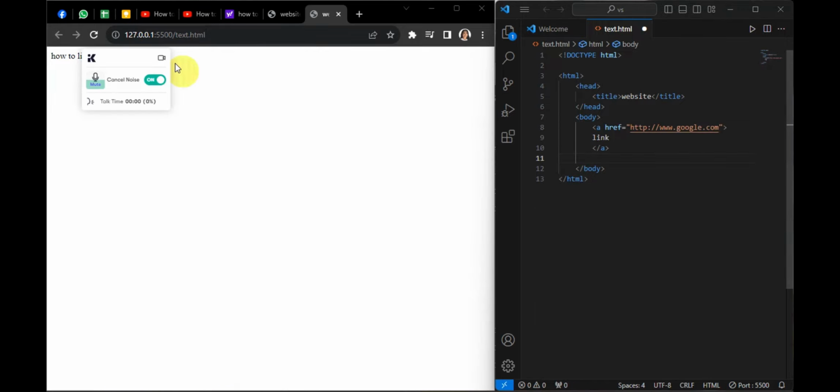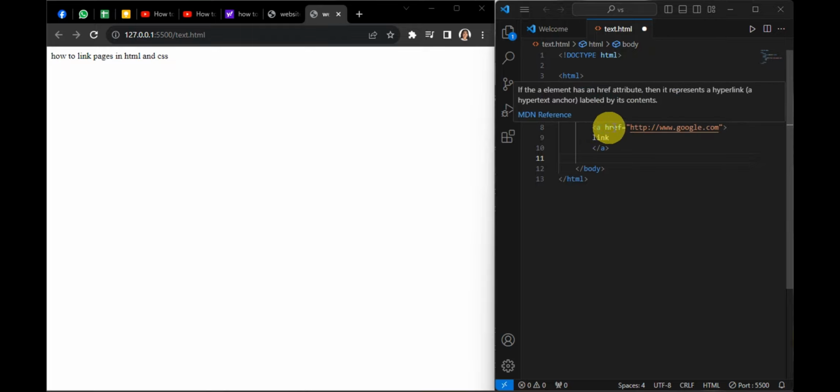Now, you can see, I've gone ahead and already updated the code in here. So inside the body, instead of just adding this text in here, the how to link pages in HTML and CSS, I've just changed this to link, and then I've added this also since I want this to be inside the link. So that we can add in something for this, we've added this line. It has a href, then the website or another page that we want to go to. So for example, Google's website, and then we have it like that, and it is inside this one.